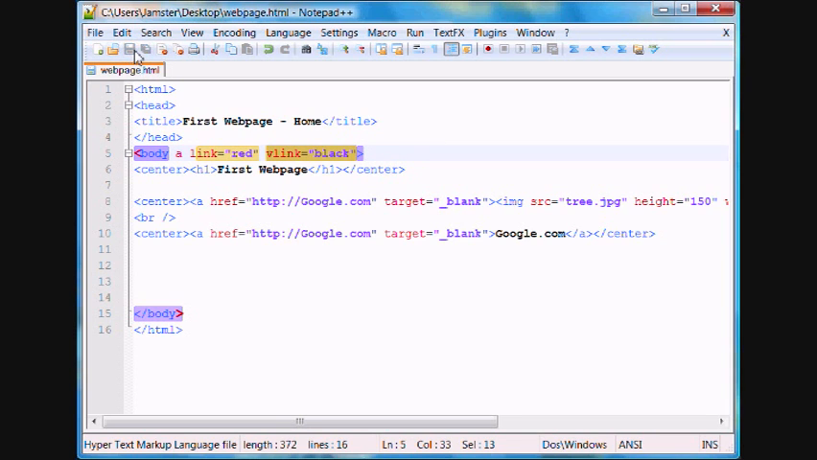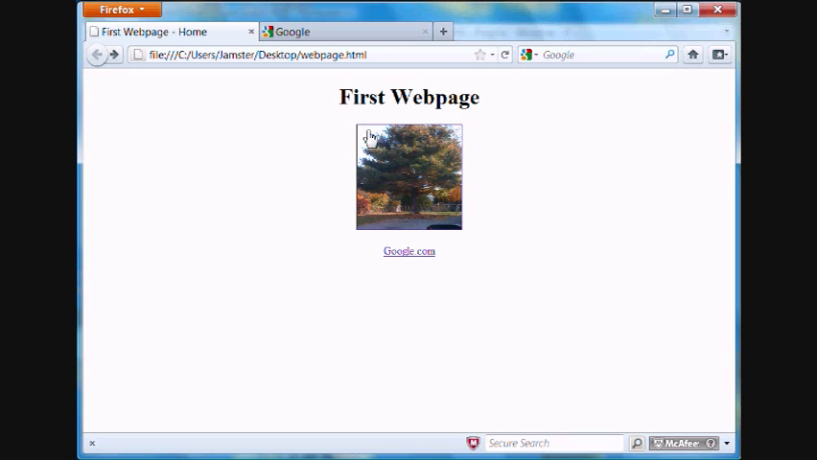Also, you'll note that the A here has a space between it and link, and the V doesn't. I'm not quite sure why that is. I was playing around with it earlier, and I had no space between the A and link, and it didn't change the color of the link for some reason.